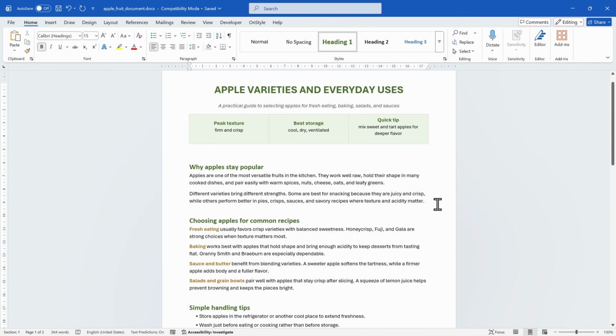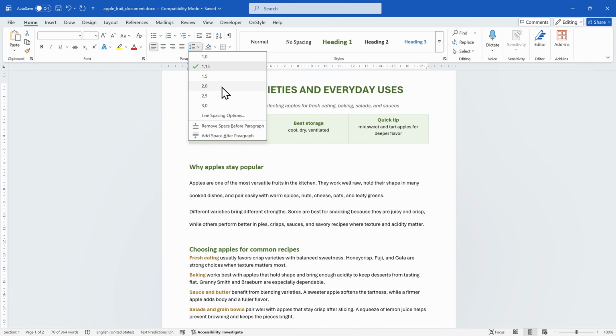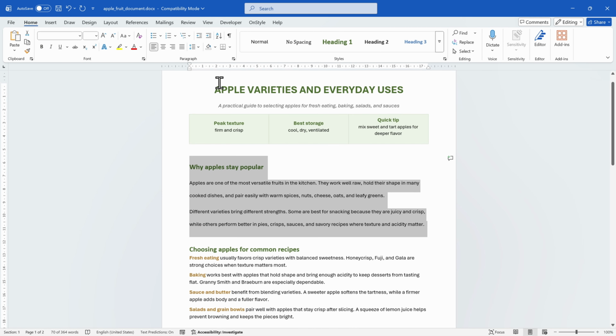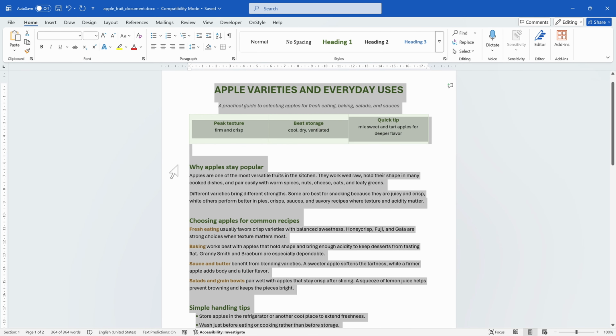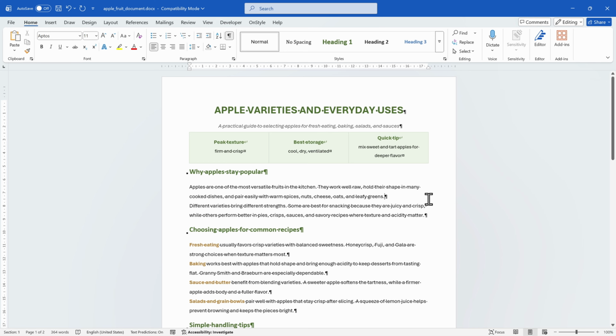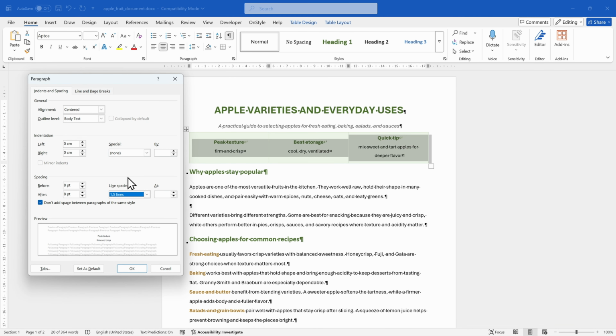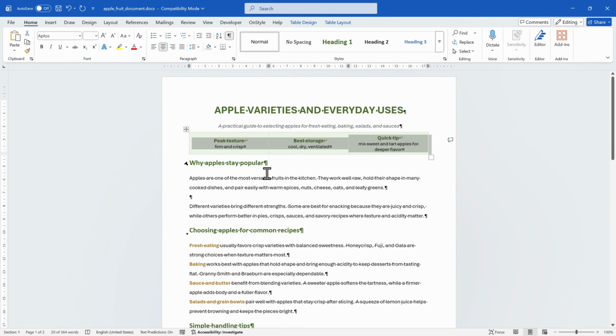Here are the big mistakes to avoid. First, changing line spacing when the real issue is paragraph spacing. Second, selecting only one paragraph when you meant to format the whole document. Third, using extra blank lines by pressing Enter instead of using proper paragraph spacing. And fourth, forgetting that headings, tables, captions, and other parts of the document may need different spacing than body text.